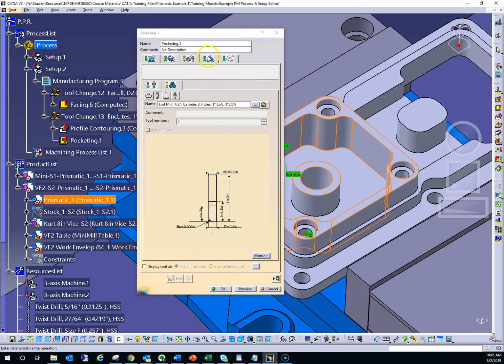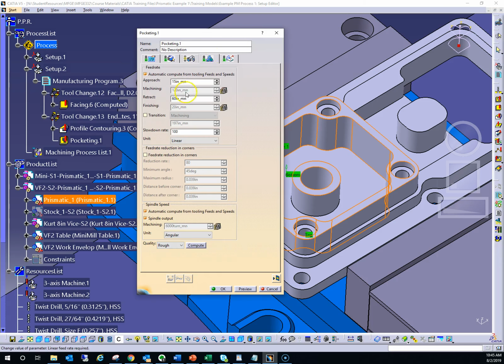Let's go to the fourth tab. Notice that it's part of the same tool change too. So obviously you're not going to do a tool change between these operations. The tool will just transition from the profiling directly to the pocketing operation. Let's look at the speeds and feeds, and these are the same speeds and feeds that were used previously. Same approach and retract rate, and we're going to stick with these. So these are the same ones that were used for the profiling operation. We don't need to change them.